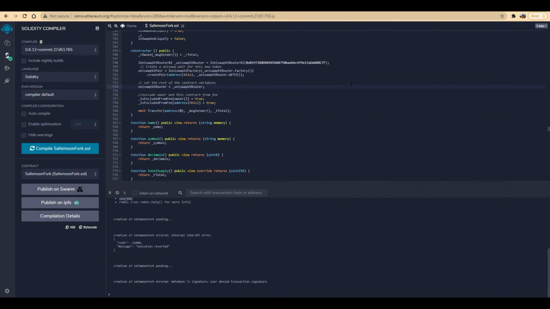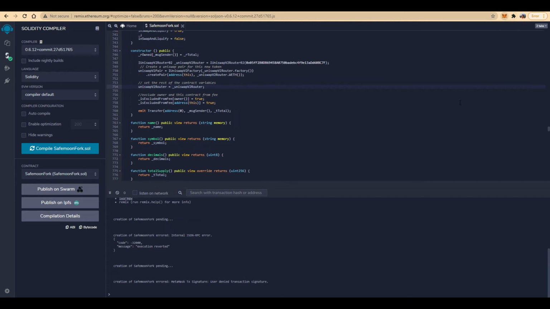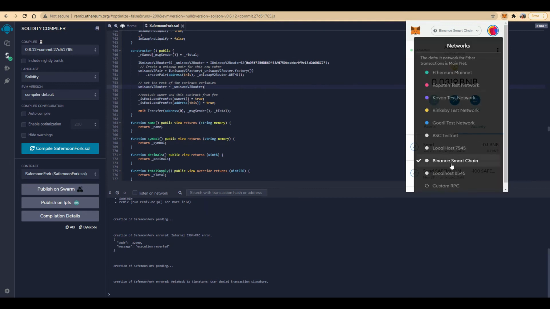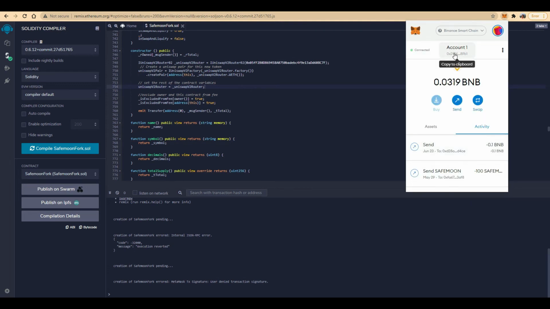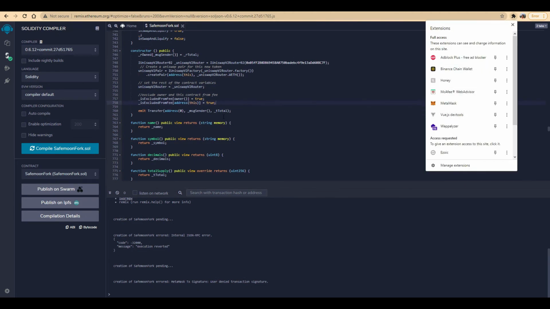Okay, let's talk about deploying our new project. To deploy it, we can do it right through Remix. I was playing around with this for a little bit. I noticed there was something wrong with using the Binance Smart Chain testnet for deployment. So we're just going to switch to the Binance Smart Chain, the official chain. And I'm just going to use my account address, and make sure it's the right account address that you have.